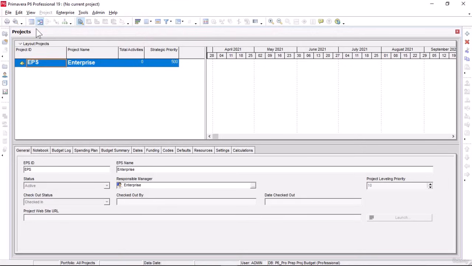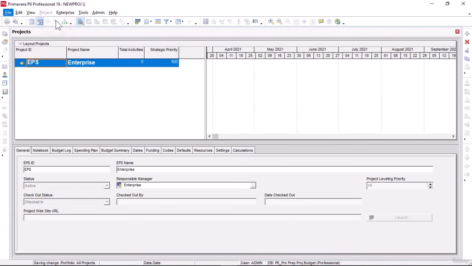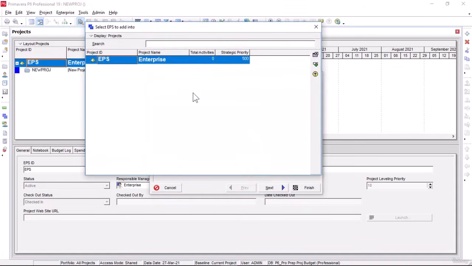Let's click on the File menu from the top and I will select the New option here. As you see, the new project wizard is opened here. Now I will select the EPS through the Select EPS option. And in our case, it's Enterprise, which is already created there by default in the Primavera P6 Professional. Now let's select the plus or assign button on the right side of the window and I will click Next.